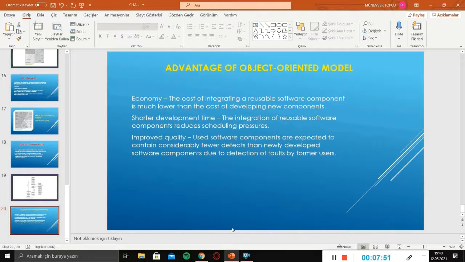Advantage of object-oriented model. The cost of integrating a reusable software component is much lower than the cost of developing new components. The integration of reusable software components reduces scheduling pressures. Used software components are expected to contain considerably fewer defects than newly developed software components due to detection of faults by former users.